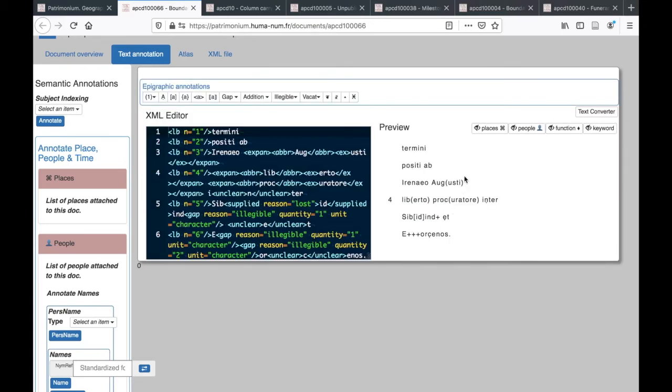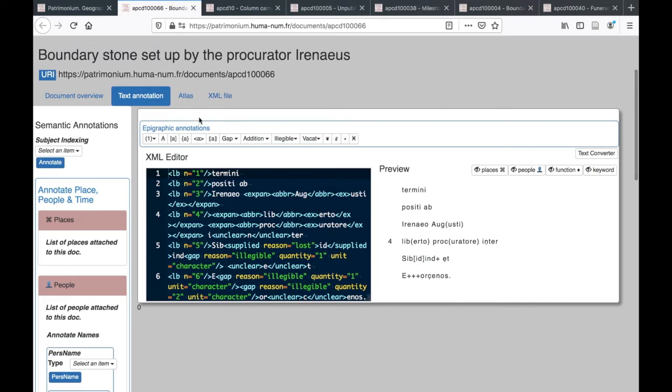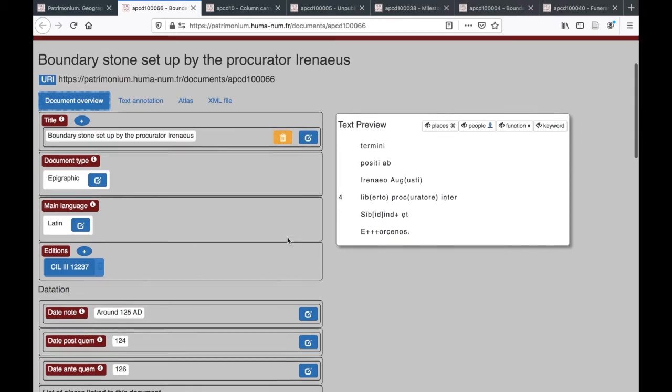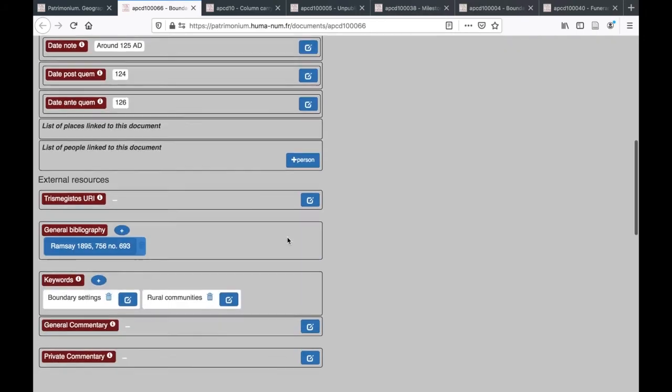Okay, so now we have the text. Then we can go back to the document overview, and you see the text appears here. Here you see that everything is a bit gray, but nothing strange happened. It's just a little glitch, but everything works fine.